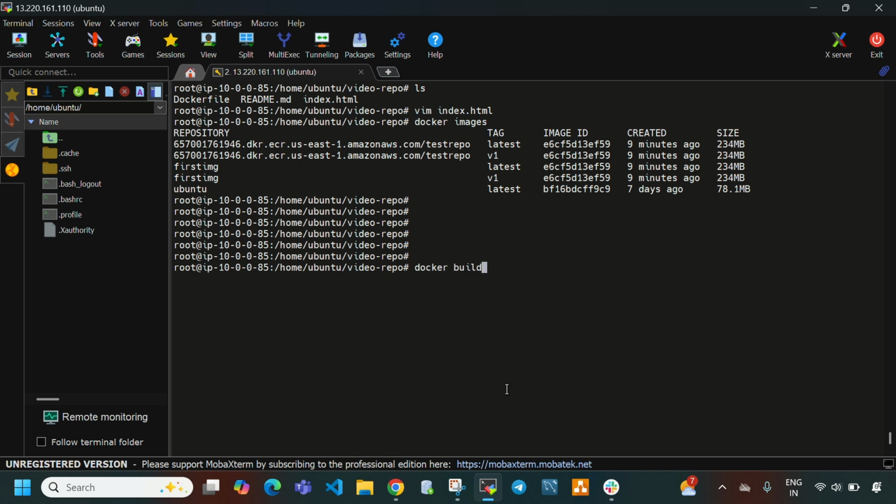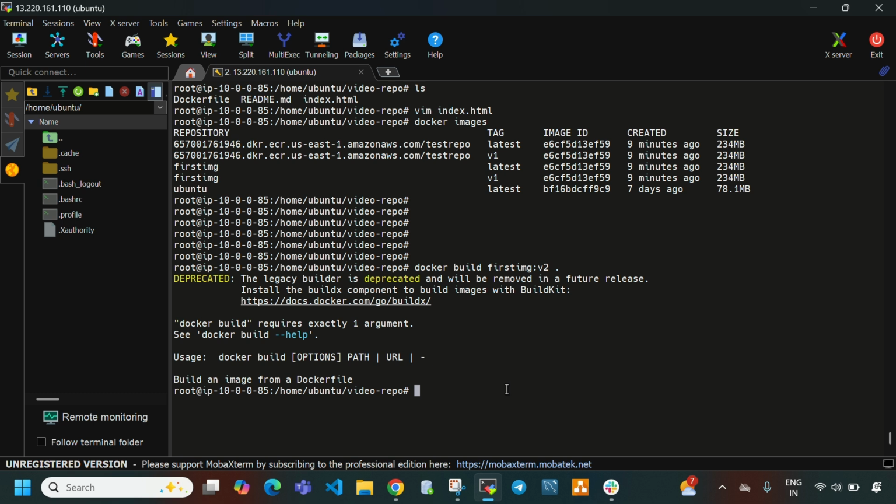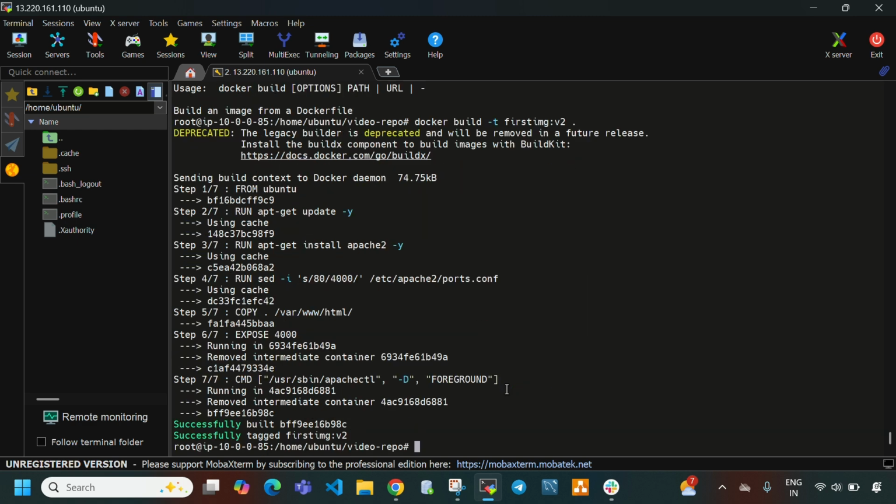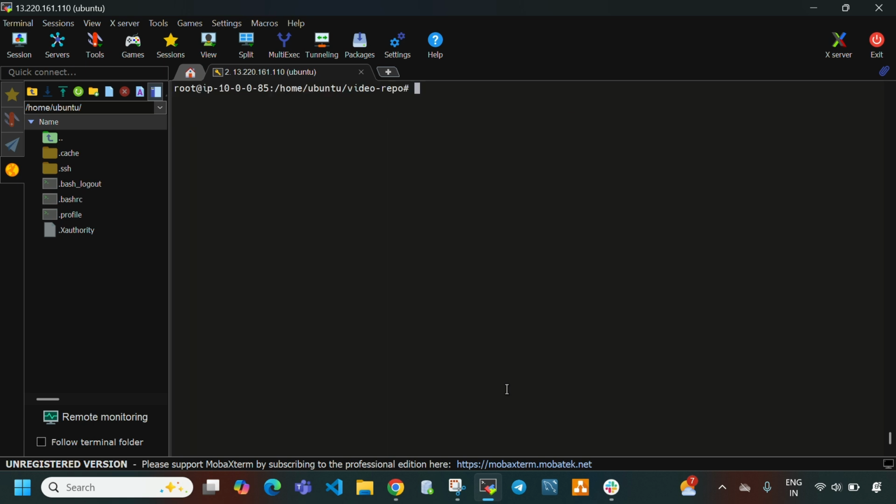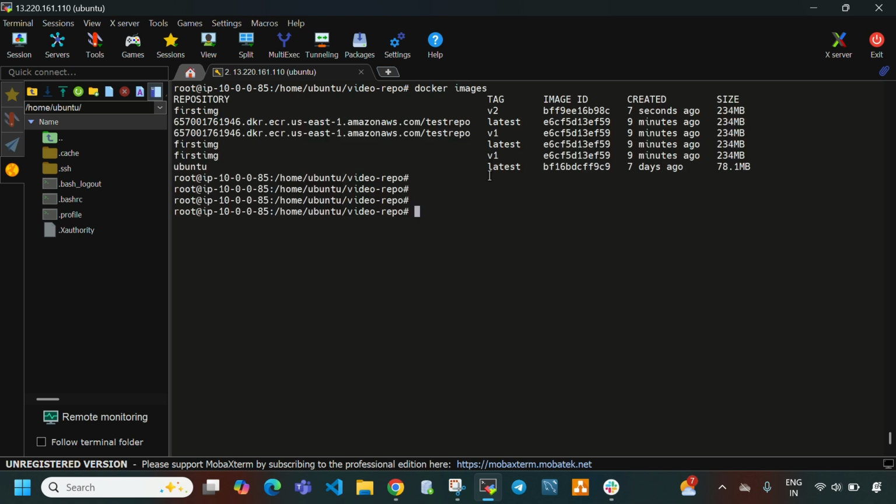Now I'm going to build another Docker image with docker build, first image colon v2, the version, and the dot refers to the Dockerfile. Now it will build the Docker image. Sorry, we have missed -t here. Okay, -t. Here you can see the image has been built successfully. Now docker images. Let's wait, it got stuck. Here you can see v2. Now let's tag this Docker image.